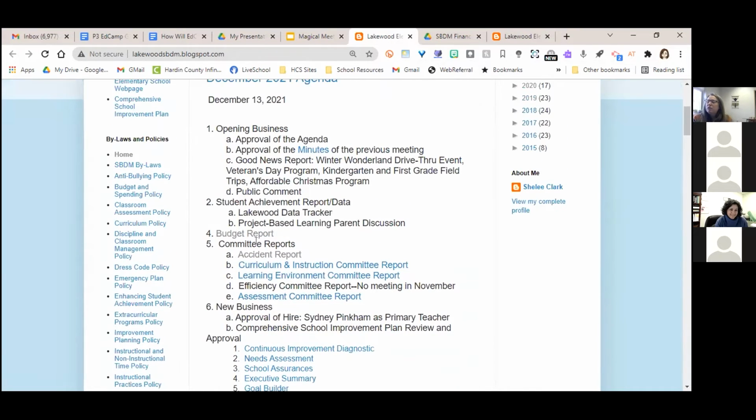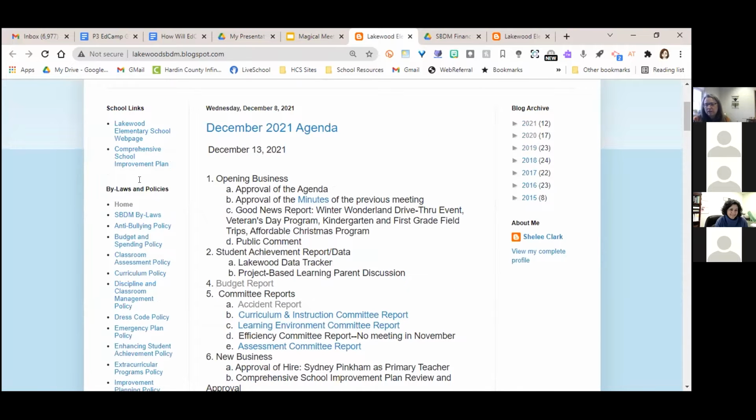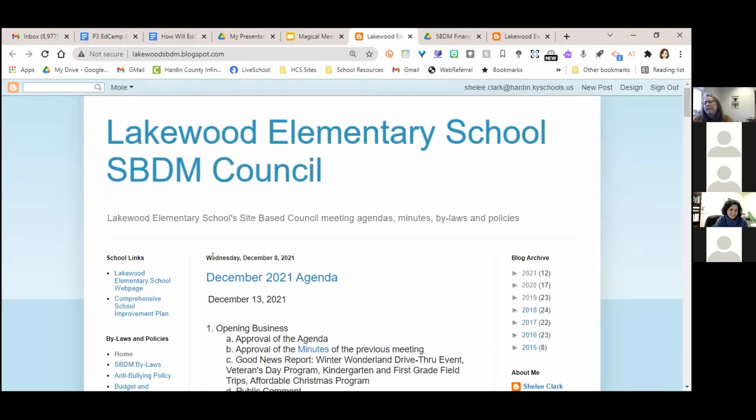Additionally, on the blog, we also link up all of our current policies along the toolbar on the left. So we have like a live version of all of our bylaws and policies at all times. And we also keep our most recent school improvement plan linked up there and a link to our school's home webpage. So just a really neat and tidy way to keep up with all things site-based.